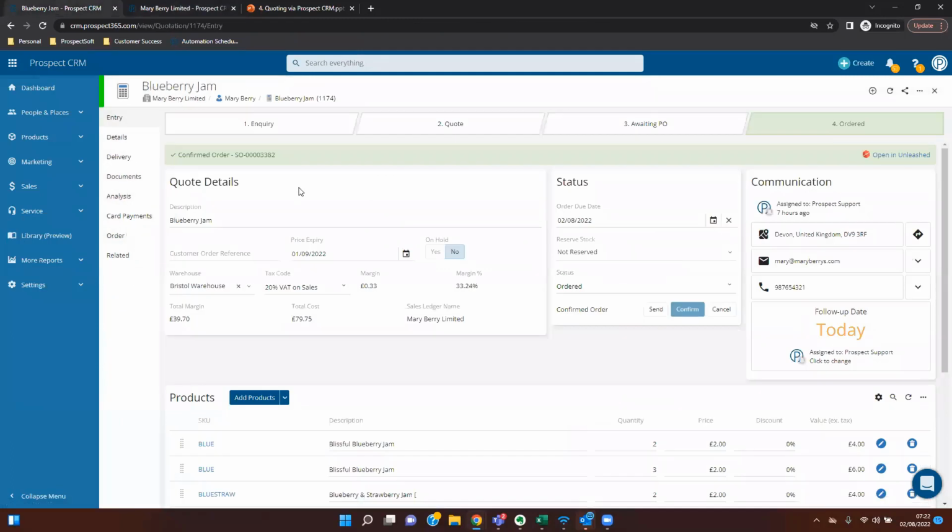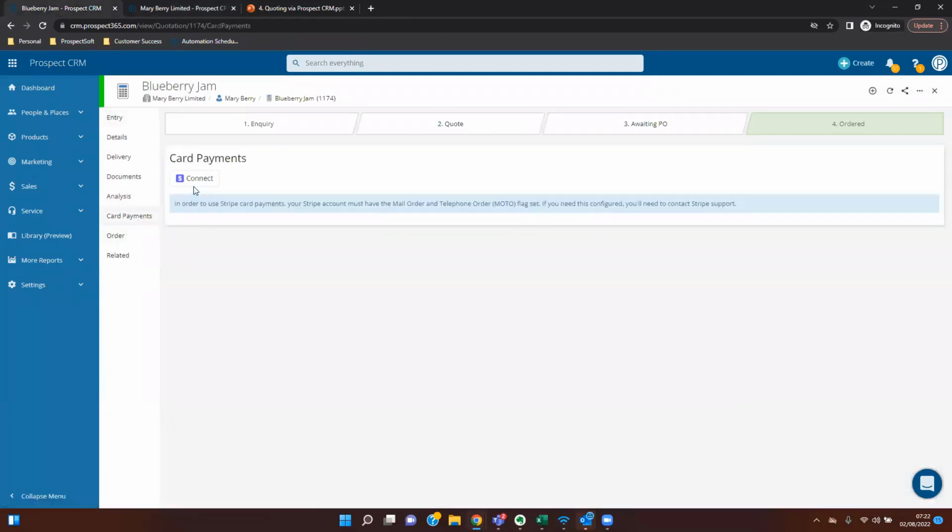And one of the other things I probably should mention is we do have the ability to actually take card payments through Stripe. Before the order is confirmed, you can connect up a Stripe account, take a payment for it. So when you confirm the order, we actually push across the order with all the products as well as the card payment for your account system to process as well.